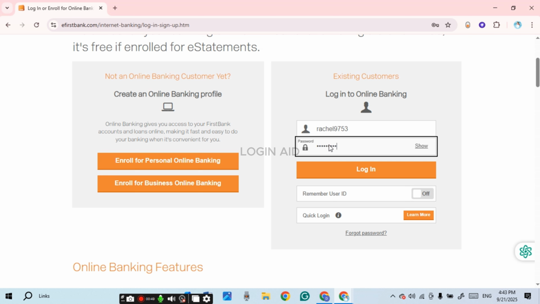If you have forgotten your password, right over here, you'll be able to find the option for forgot password. Click on it and you'll be able to recover it. Now after you enter the credentials, click on the login option that you can see on the screen. After you do that, you'll be logged into your account.